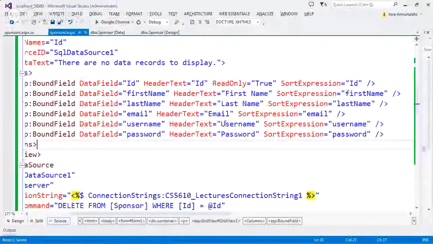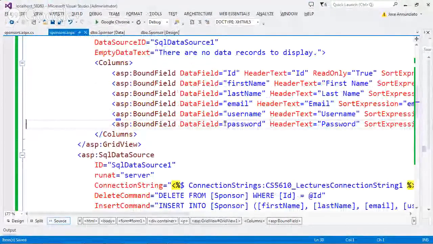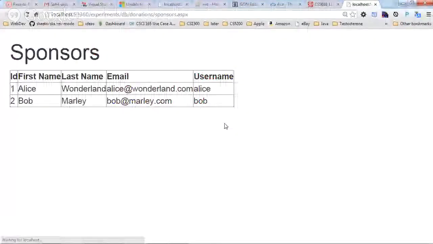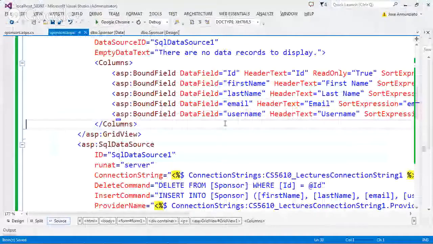There it is. And perhaps I might say that I actually don't want to display the password, so I can remove these from here. Okay? And I can remove the column because I don't want that to make it out to the client. Right? I can paint it a little better.